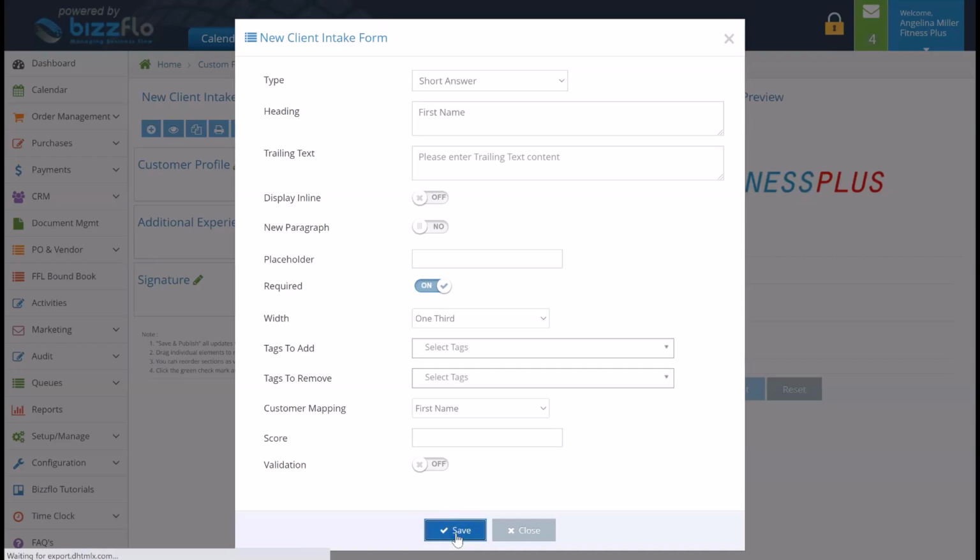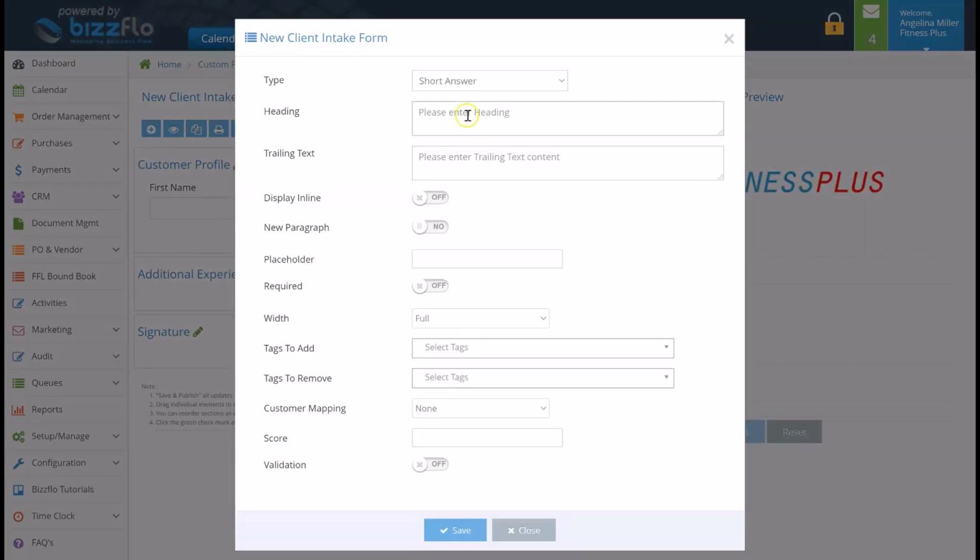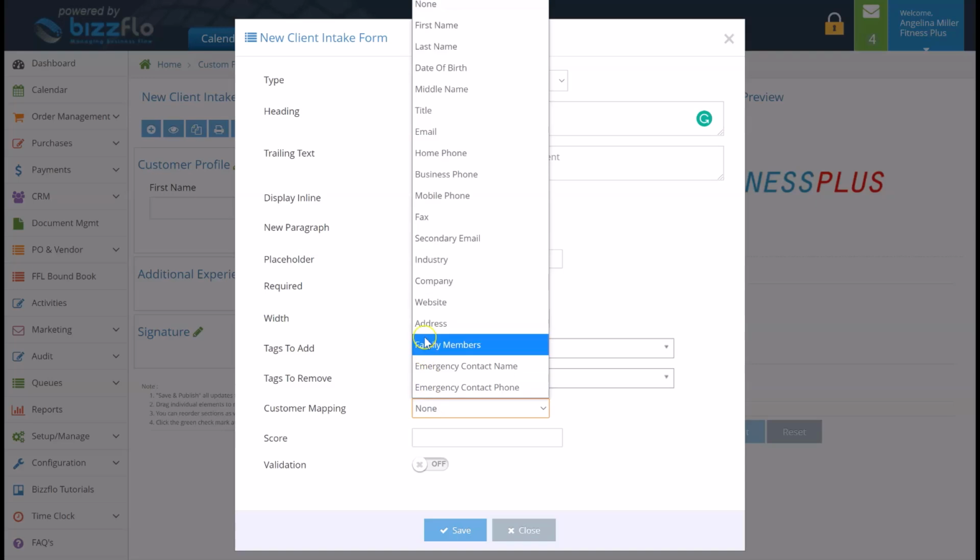As you can see on the left side of the screen, the short answer takes up the entire line, but in the preview it only takes up 1/3, which is how it will actually be viewed on the front end. Now you can go and add additional fields to this section, such as the middle name and last name. For the middle name, you can choose to make this not required information. And if customer mapping is available, you can choose to add that. Make sure to save when completed.